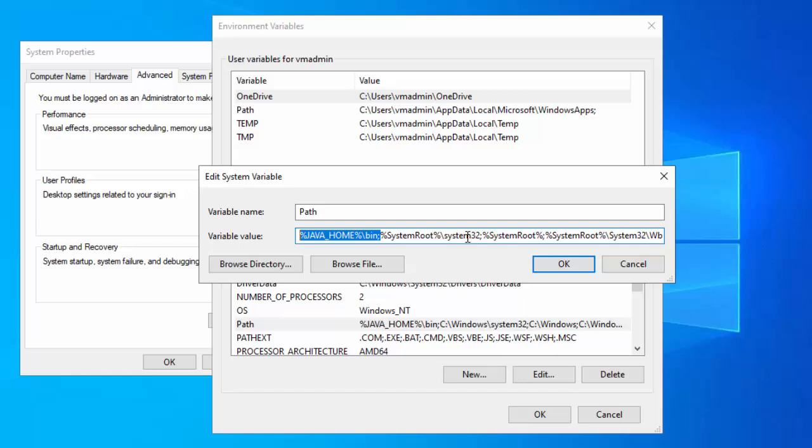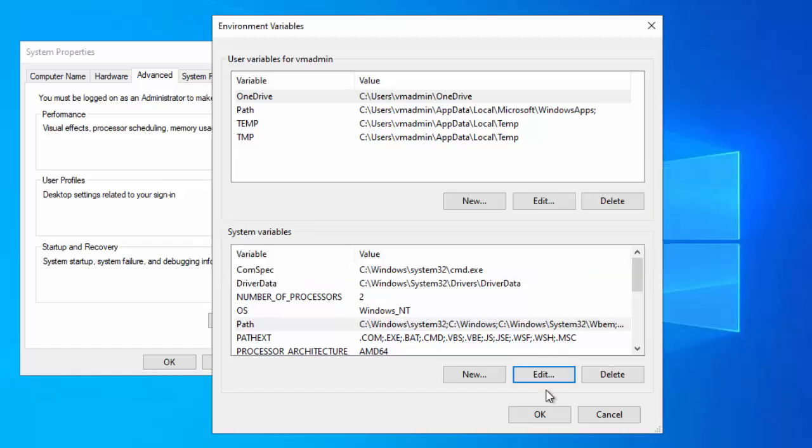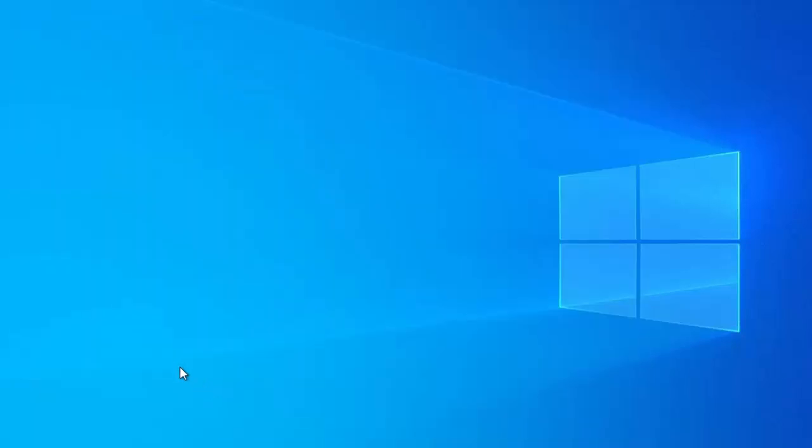But again, be very careful while you are modifying the Path variable. I have done this. Click on OK. OK again. Again, I have to click OK.